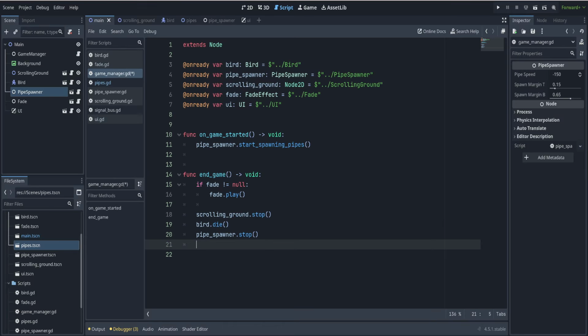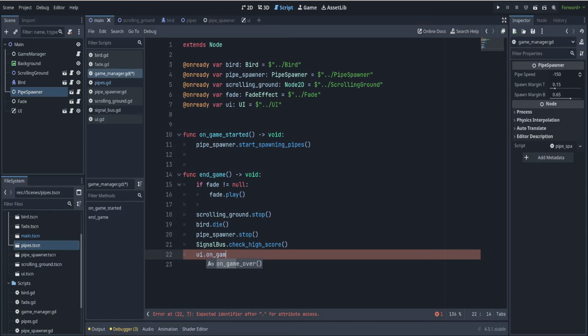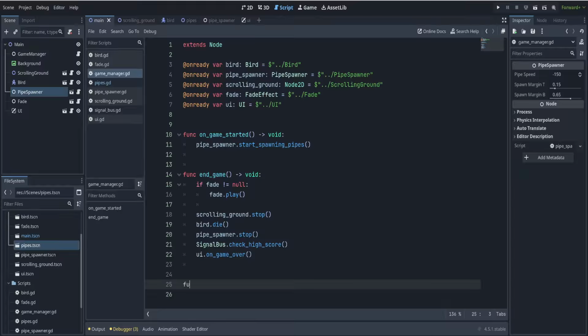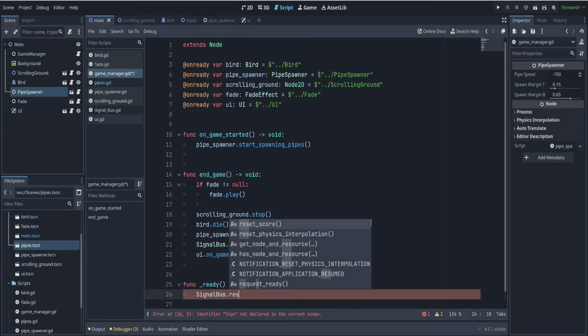We should check if this round's score is the high score. So let's go to the signal bus and call check high score. And then we should call the user interface's on game over method. Okay, those are the two main things the game manager has to do: start the game and end the game. In the ready function, so when the game manager loads, we should reset the score. So we'll connect to our signal bus and call the reset score method.